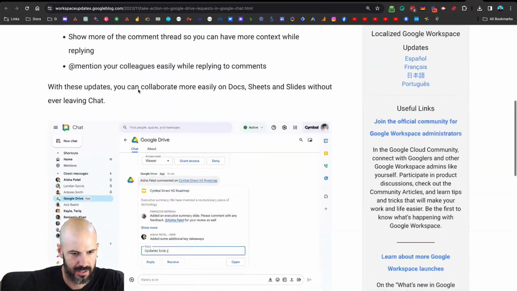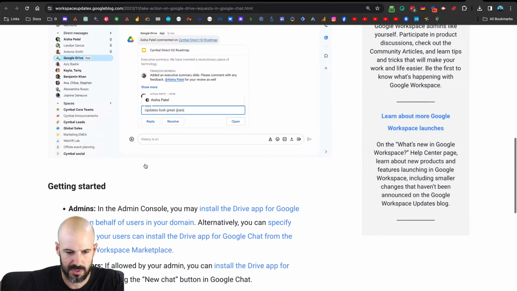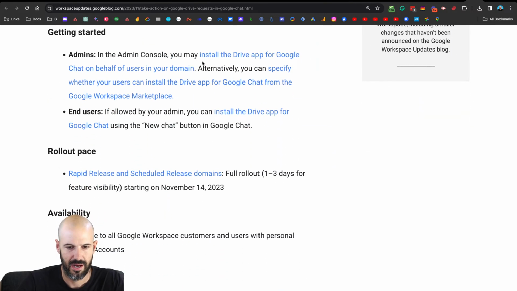Let's check the admin settings. Is there any admin settings? No. Usually Google would say if there were admin settings. But yeah, for whatever reason, I've got the Google Chat app, but I can't access this particular feature. So a little bit frustrating, a little bit annoying there. That happens from time to time, but not much that we can do about it.